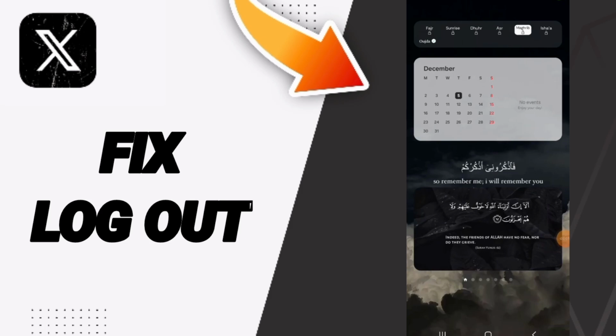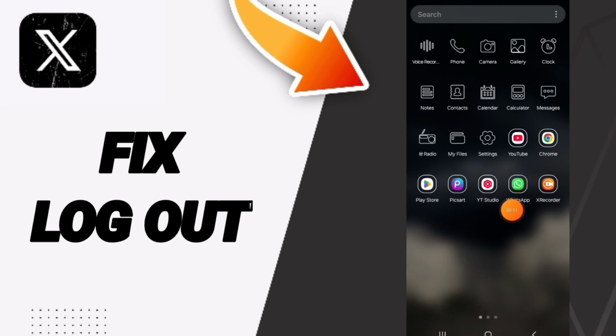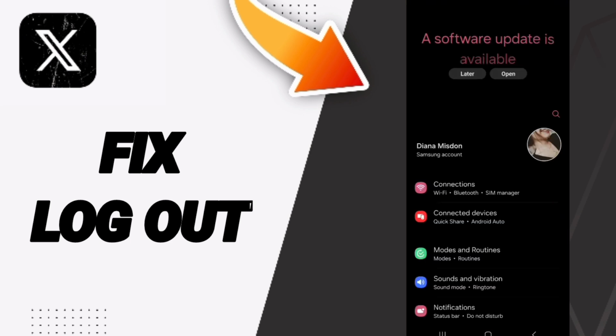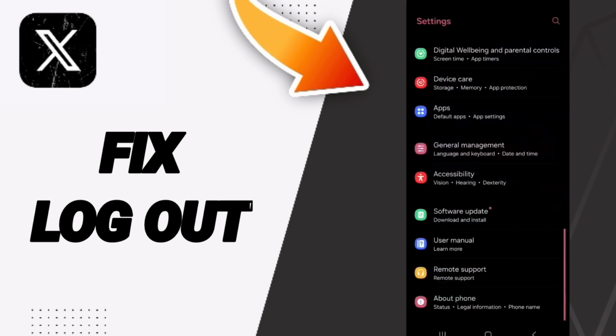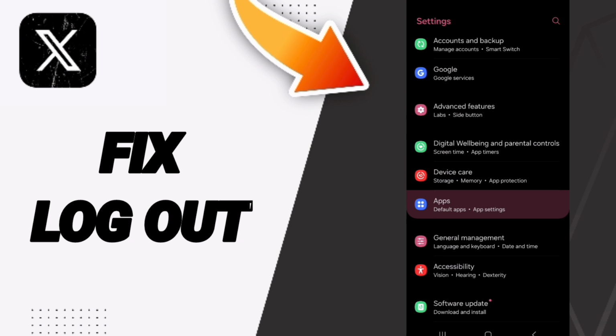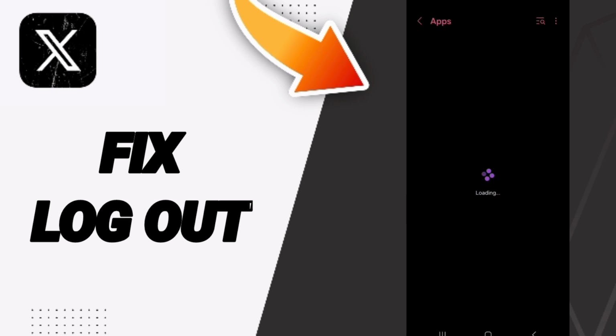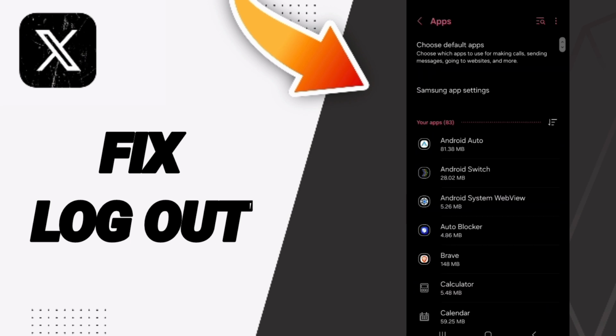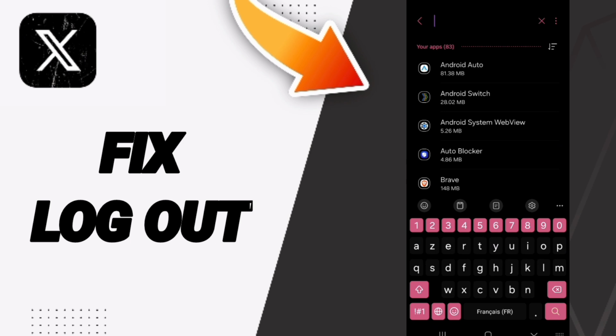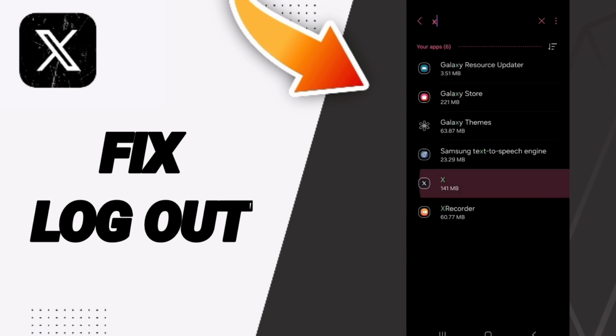Hello guys, today we'll talk about how to solve the problem of logout on the application of X Twitter. We go to settings. On this page we go to apps, default apps, app settings. On this page we search for X Twitter and we click here.